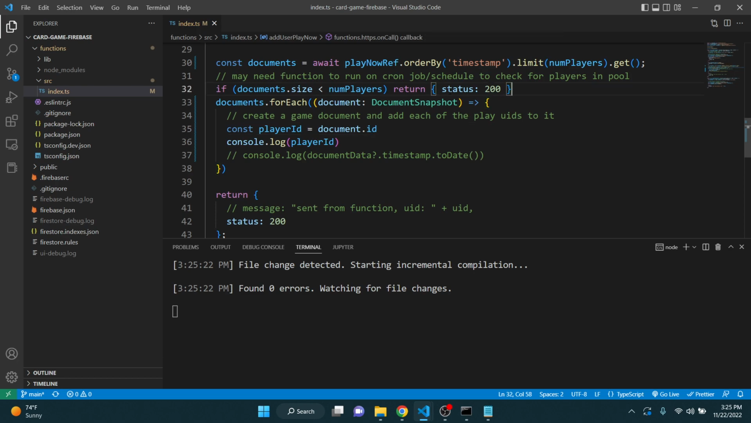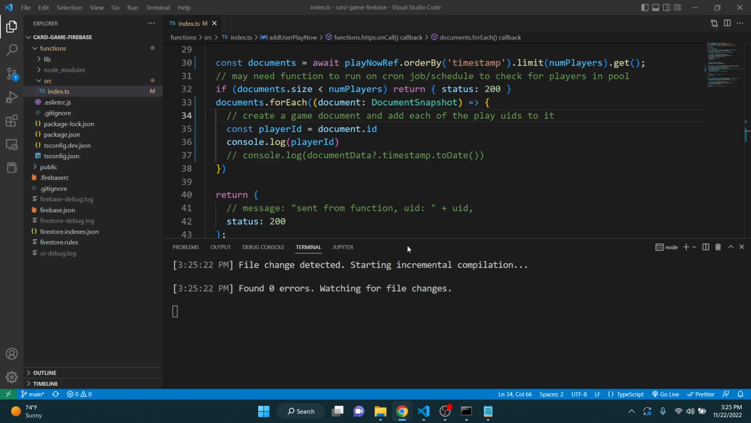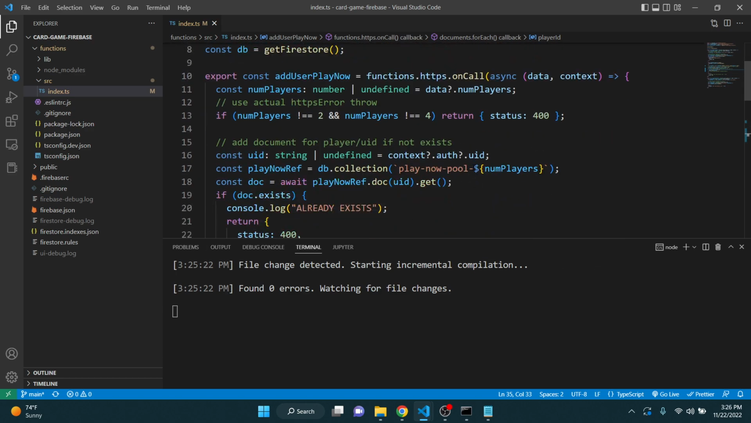So if documents size is less than number of players, return. Otherwise, for each of the documents, create a game document. All right, so we need a game collection. I don't need to go create that, because creating the document itself will take care of that. Play now pool.